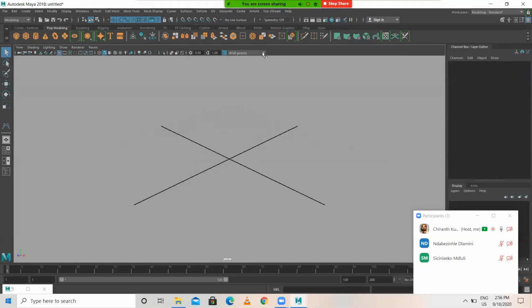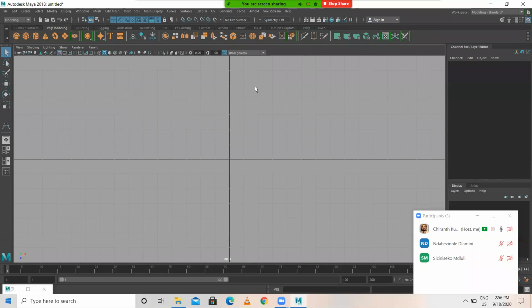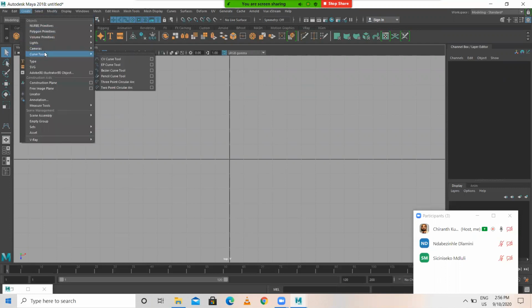I'll start recording. Let's create a simple truck or car. So for that, what you have to do, go to top view first. On the right hand side, our right hand side, we have to create a simple curve. Go to create curve tool, CV curve tool. CV stands for control vertex.